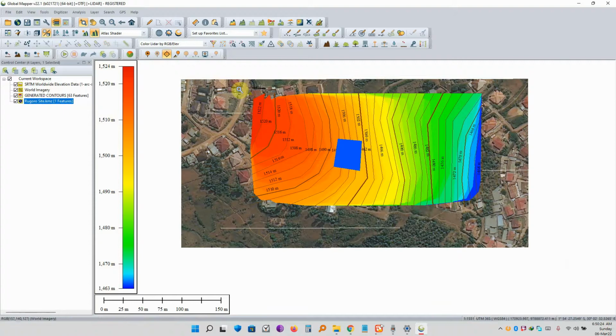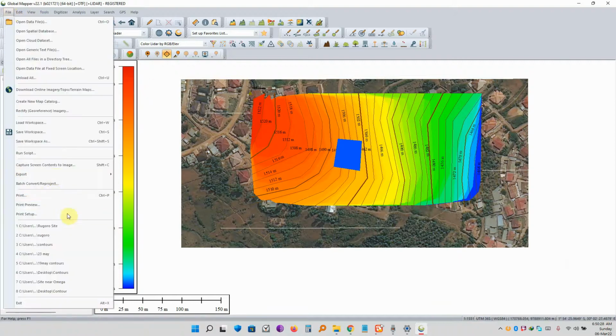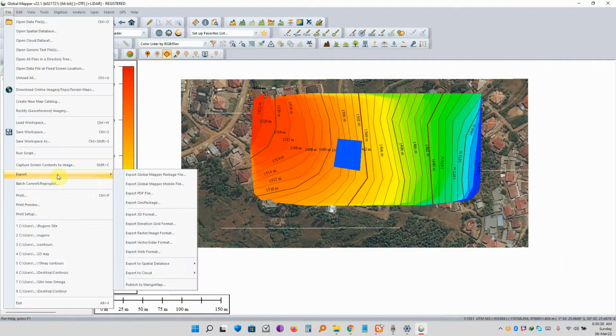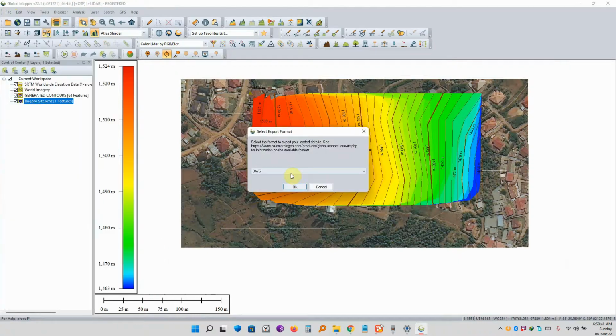Then the rest is to go to your file, click on export, go to export vector/reader format, DWG, this is the AutoCAD file, click OK.